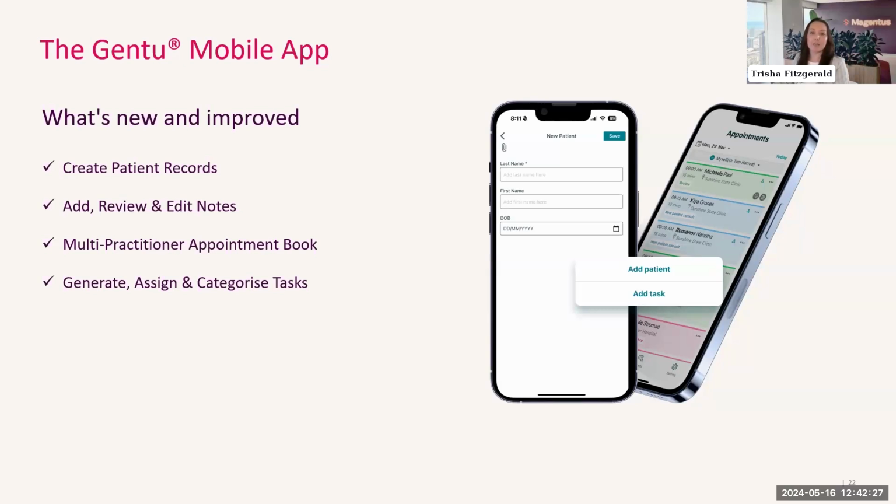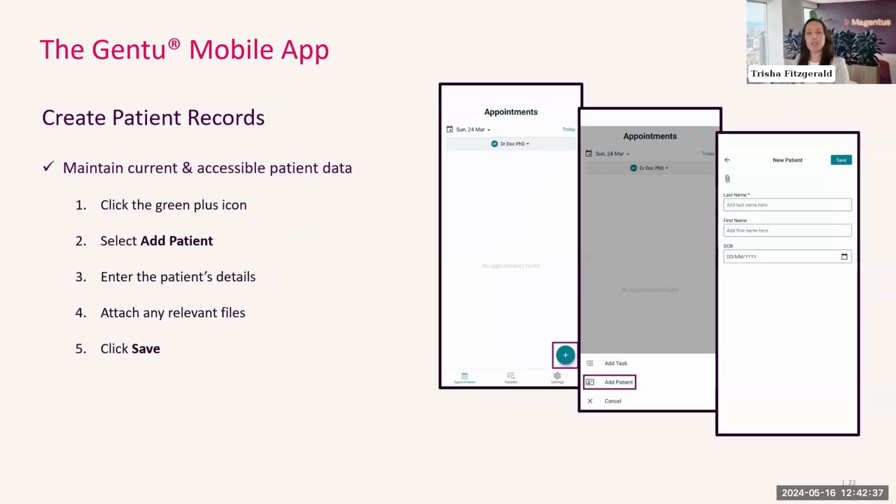You can now add and review your notes, and you can also view multiple practitioner appointment books and generate tasks, all at your fingertips. For when you receive those referral calls or emails from other providers or drop in to visit emergency cases in the hospital, you can now view your appointments directly in the app.